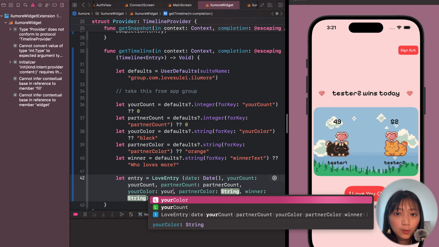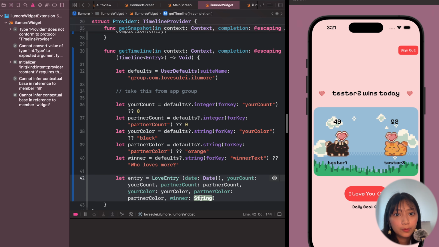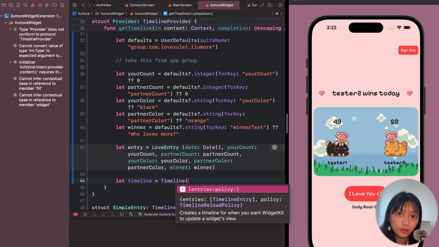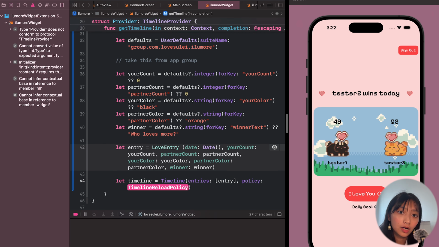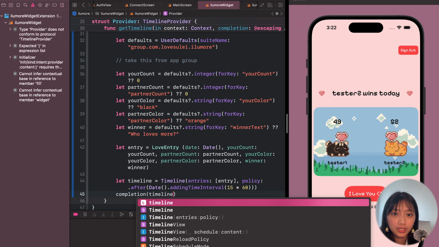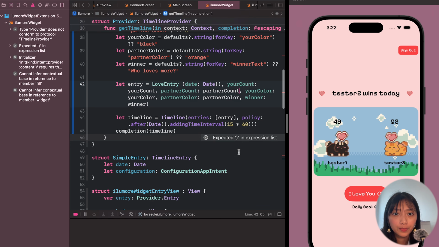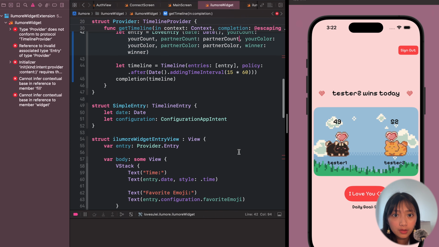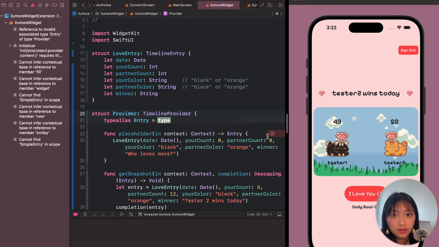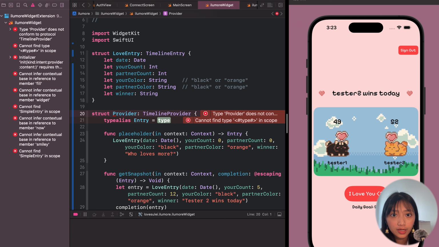And like the placeholder, the widgets are not live like SwiftUI, so we need to set a timeline on when we want our widget to be updated. So in this case, I will just do it every 15 minutes. And it should update if you click something though. We need to create our type aliases in our provider as love entry.